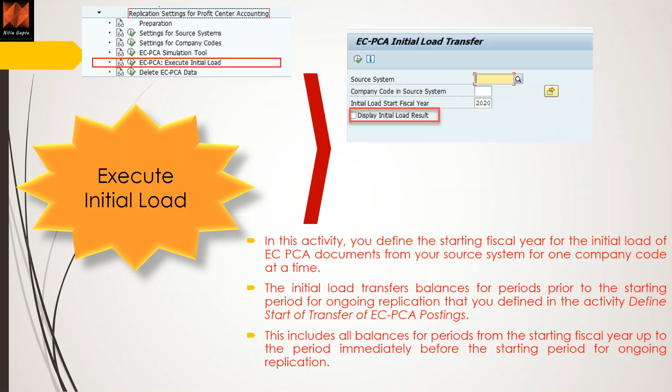And the next is the actual execution. When you see the simulation is good, your accounting is looking fine, in this activity you actually define the starting fiscal year for the initial load of ECPCA documents from your source system of one company code at a time. So it is important, try to do it one company code at a time.